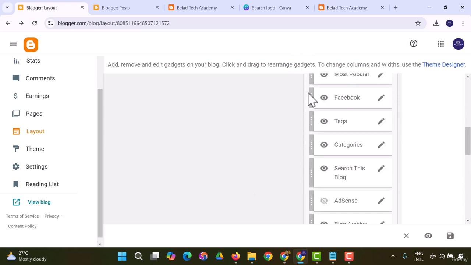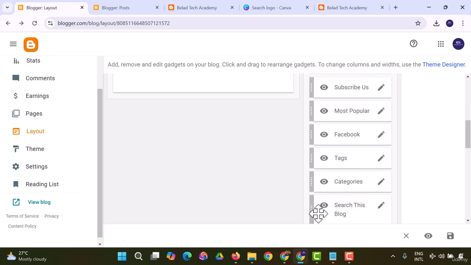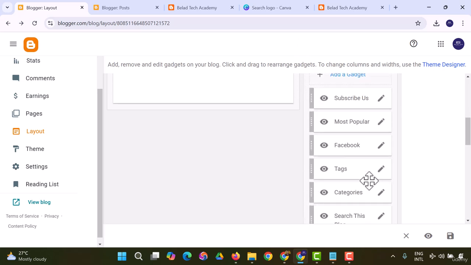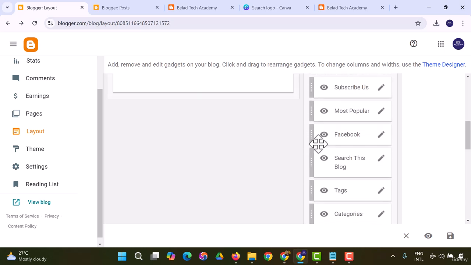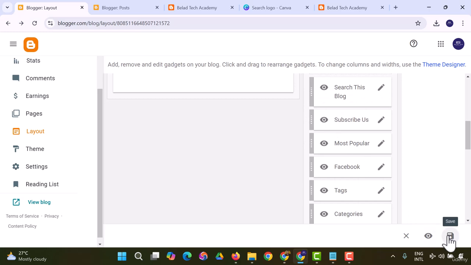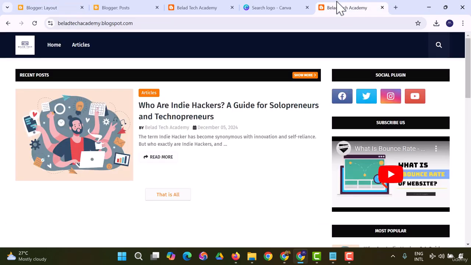You could do something like this, and you will take this up, up, up. You make this the first thing, and yes. So I could take this up, bring this down, bring this down, bring this down, and bring this down. So I could save that layout, and you see the search this block goes up.